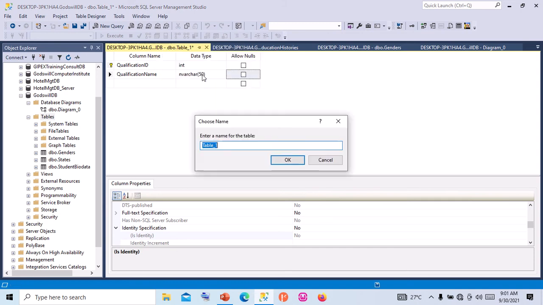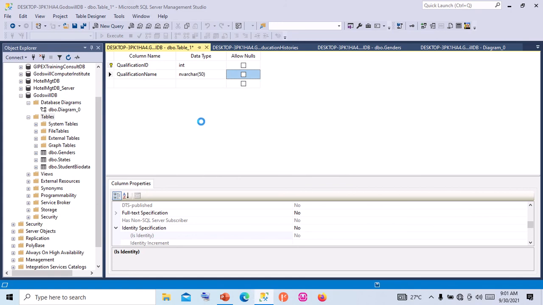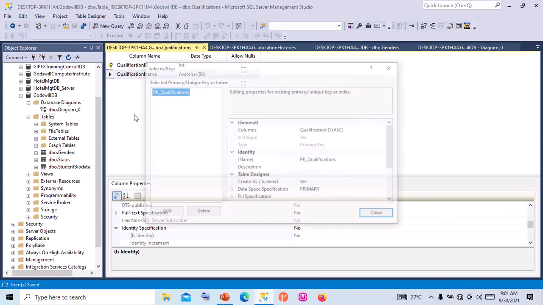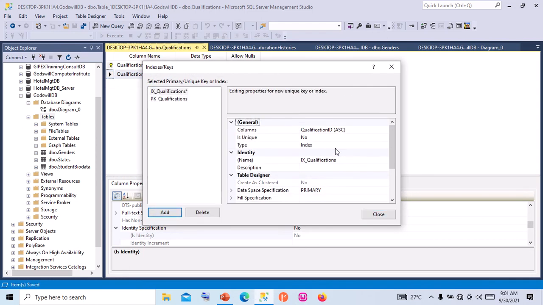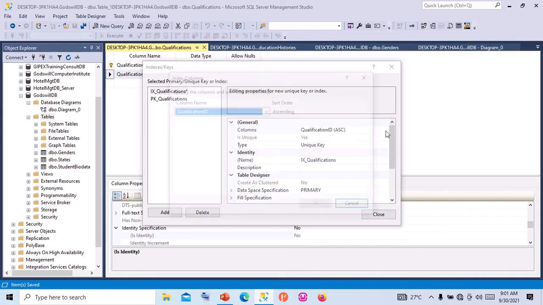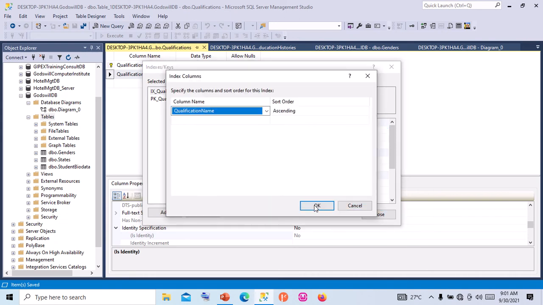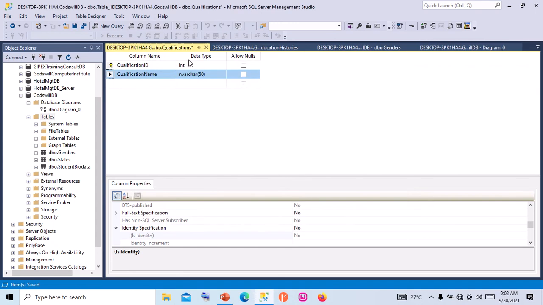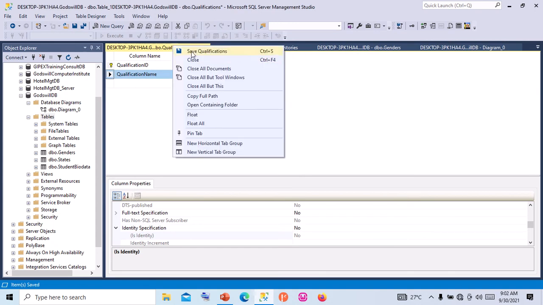We are going to save this table as education. Let's just save it as qualifications, okay? As what? Qualifications. So we click OK. Now let's create a unique key on qualification name. We change the type here to what? Unique key. Participating column, we change to what? Qualification name. Thank you. Then we save. We right click, we save.